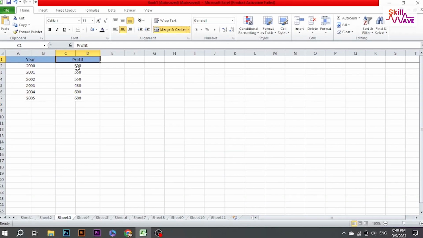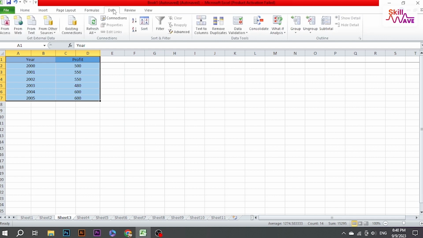First, open your Excel worksheet containing the data you want to filter. Now select the range of cells you want to filter. Navigate to the Data tab on the Excel ribbon. Now find and click on the filter button. This will add arrows to the header row of your selected data.